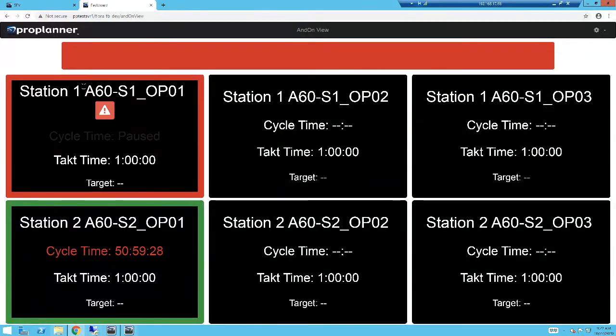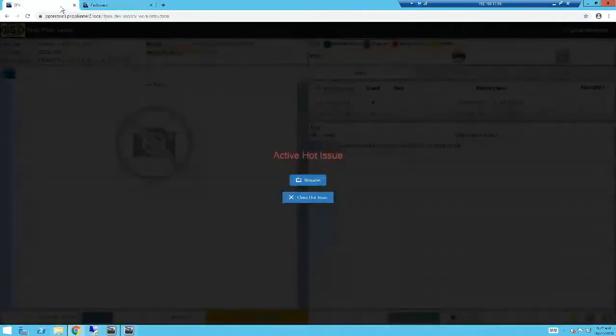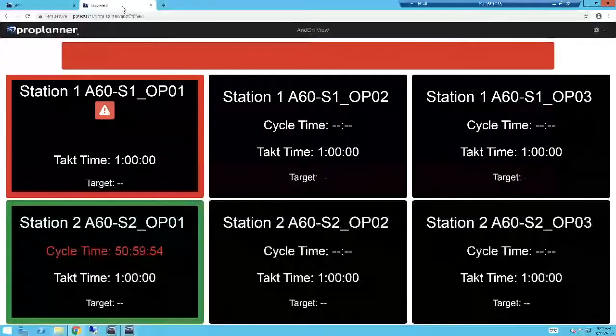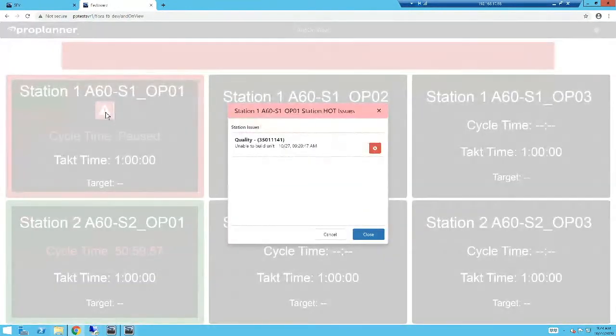So if this was on a big monitor somewhere on my line, or at the end of the line at the lead's cubes where you have an end-on screen, the moment you see that red band pop up, you should know that there's a problem happening on the line. As far as what that problem is, the station that I was signed into is station A1, A60, station 1, OP1. See that at the back. I can click on it, and it'll tell me what's going on. It's the issue that I just filed. I'm unable to build the unit. It's a quality issue that was reported from the shop floor.